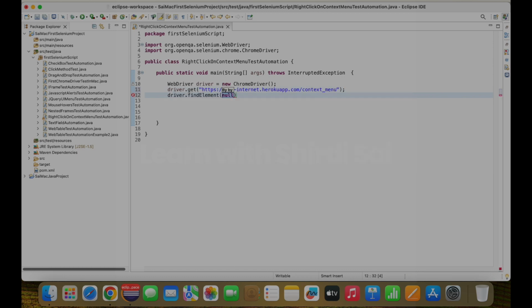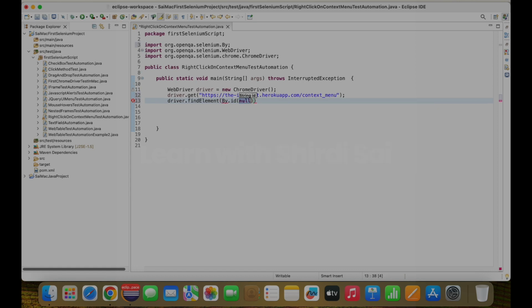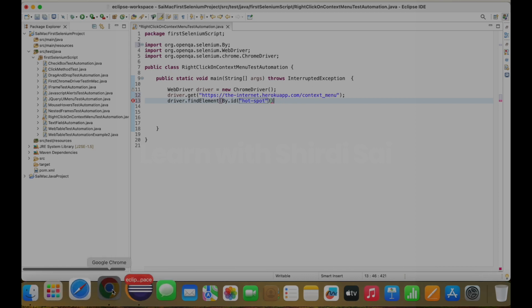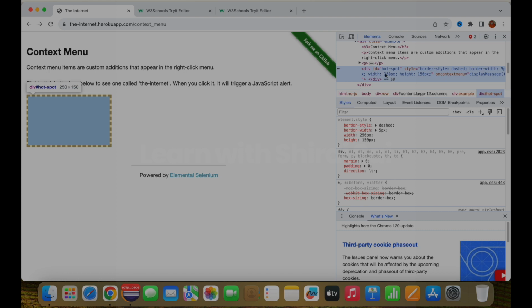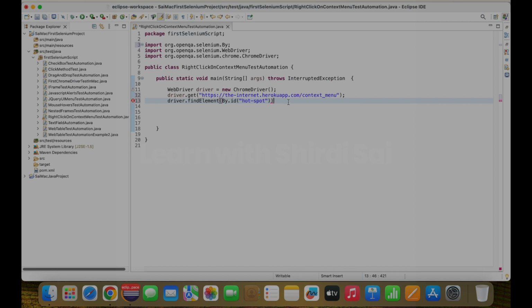driver.findElement(By.id(...)). I will use ID. They have given ID, so I will give the value inside the double quotes. If you want, you can use XPath or CSS selector. Here, as they have given ID, I am preferring to use this one. If they have not given ID or name or some easily identifiable attribute, then we need to go for XPath or some other thing. If it is directly given, we can make use of this particular ID.